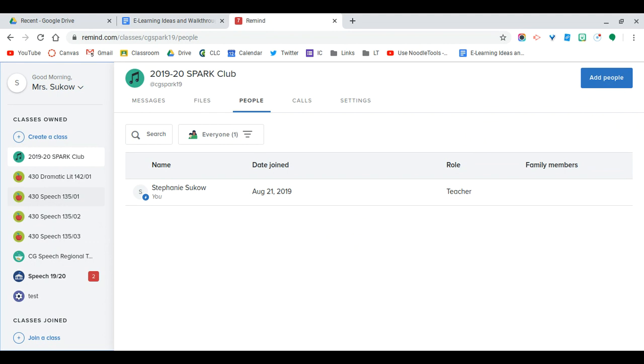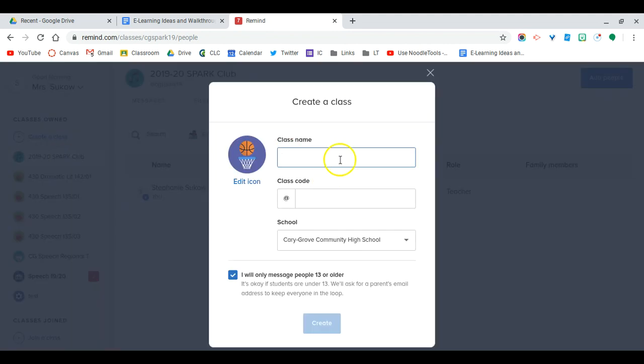If you haven't already created a class, you can go to this Create a Class button. Here you can give your class a title, you can add a test code, you can customize that code if you'd like, and then press Create.